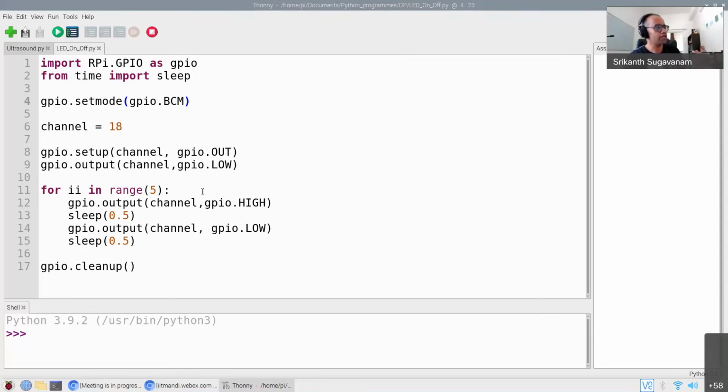And then again, you have this loop. Here you don't have a never ending loop. You can create a never ending loop in Python, but here I've just made it blink the device 5 times. Okay. So now I'm going to run this program and I'll show you the outputs.